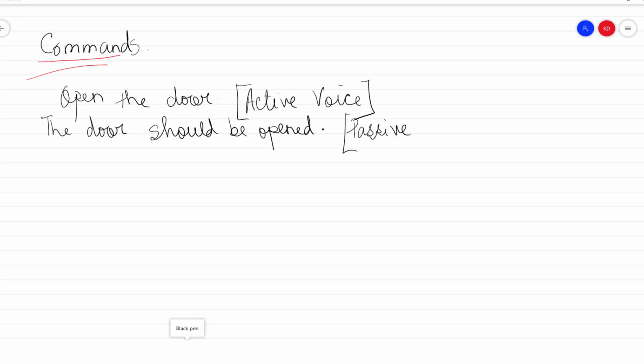Now, if I have to change the voice using the word let, how do I do that? Simple. I will start the sentence with the word let, the door be opened. I'll just simply add the word let. I'll keep the subject intact, and then your verb, that is be opened. Let, and we have to write the word be along with it, okay? Let the door be opened.